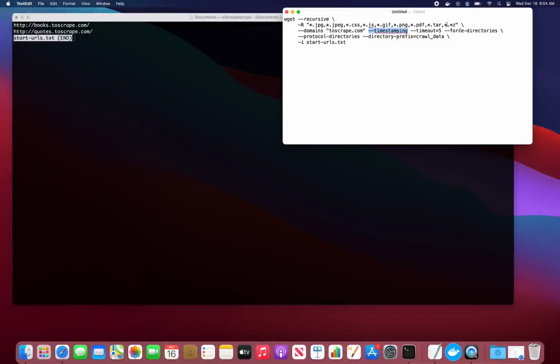Some other settings: force directories makes sure that it has a directory structure. Protocol directories make sure that it starts with a directory like HTTP or HTTPS, as you'll see in a minute. That's kind of important. There's a few options here that make the directory structure that metapyquod-indexer will need. So those are important. The rest of it is kind of configurable to your needs.